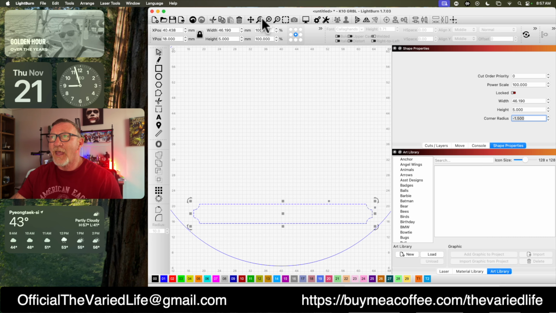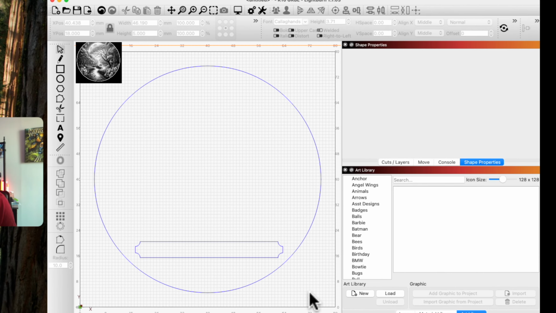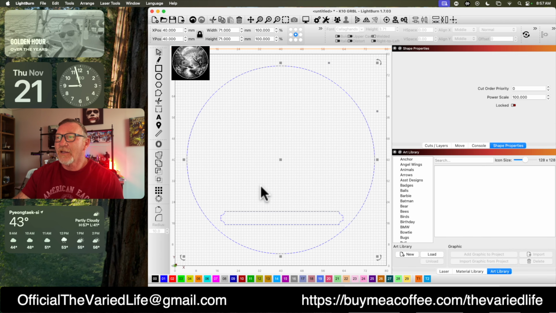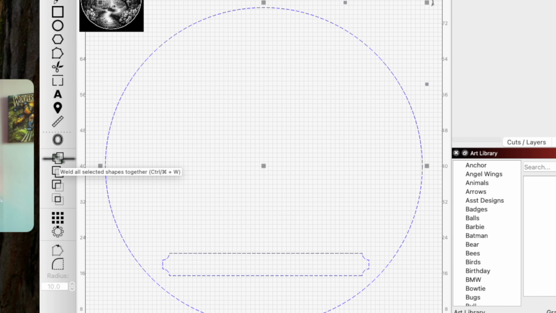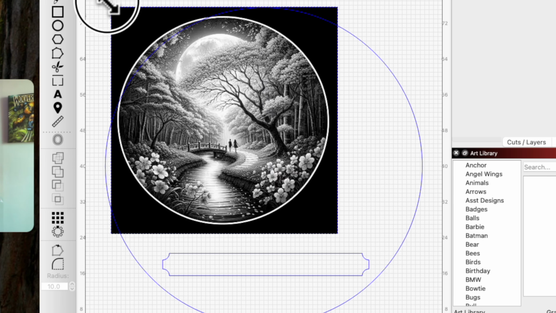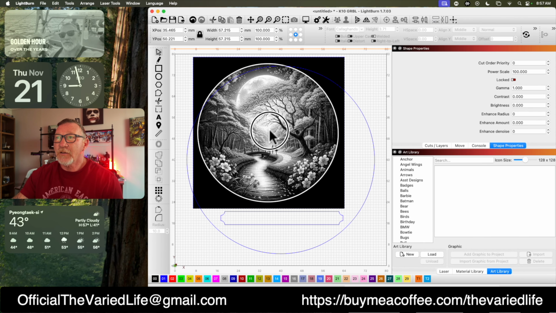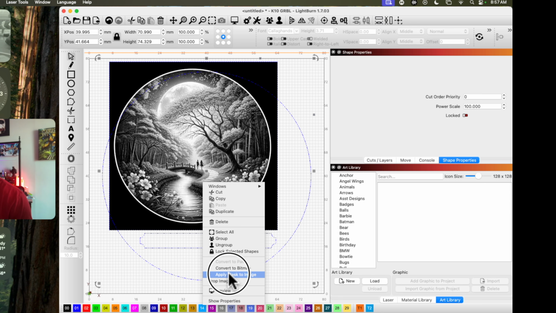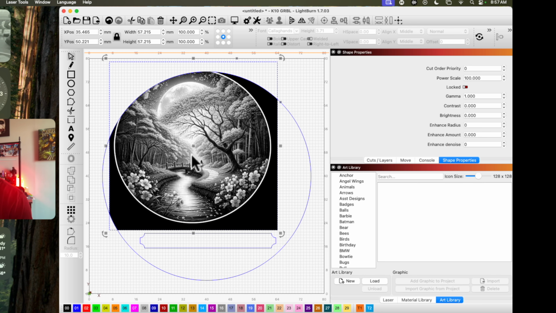So let's go ahead and we'll do that. And we will off click, we will draw our green box, left click and drag. We will go over here to the weld all selected images. So we've got that. We will bring our image down here, and what we'll end up doing is selecting all of these, and we'll hit apply mask to the image.